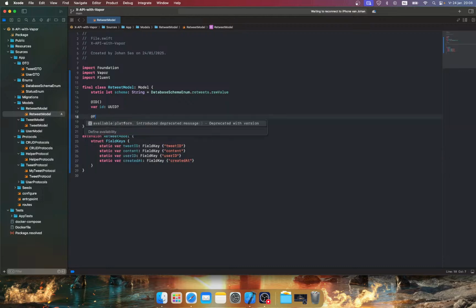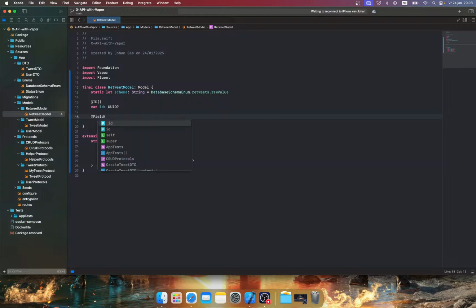So we can say add field. And there is a problem with my Xcode today. For some reason, it doesn't.